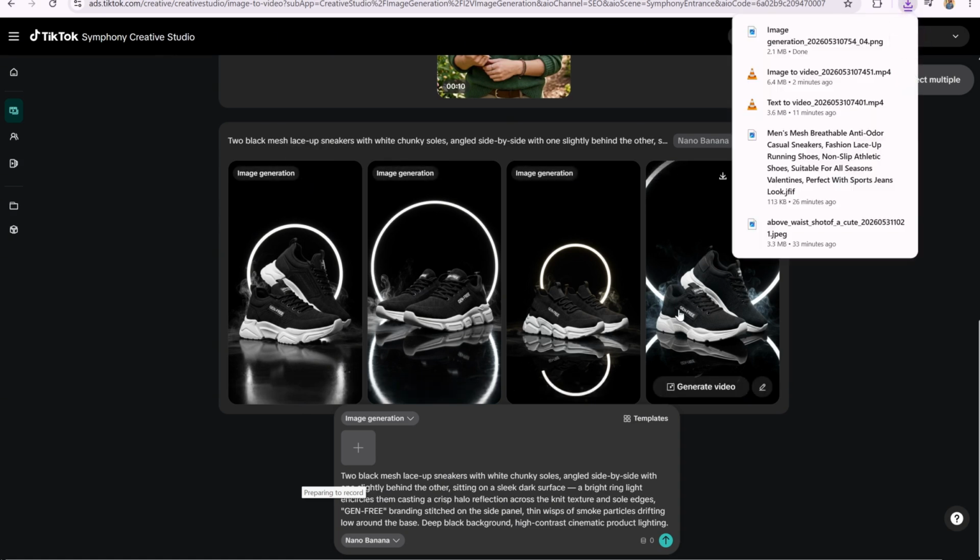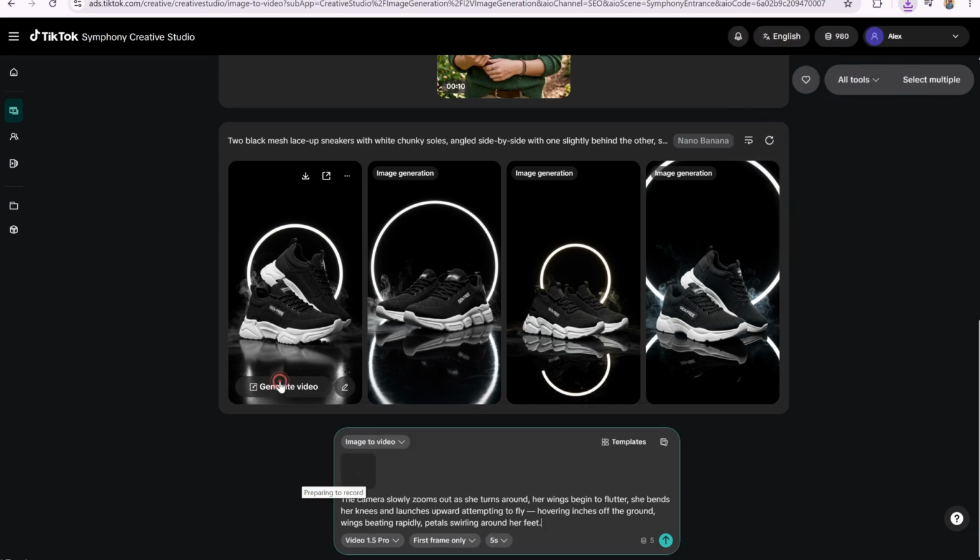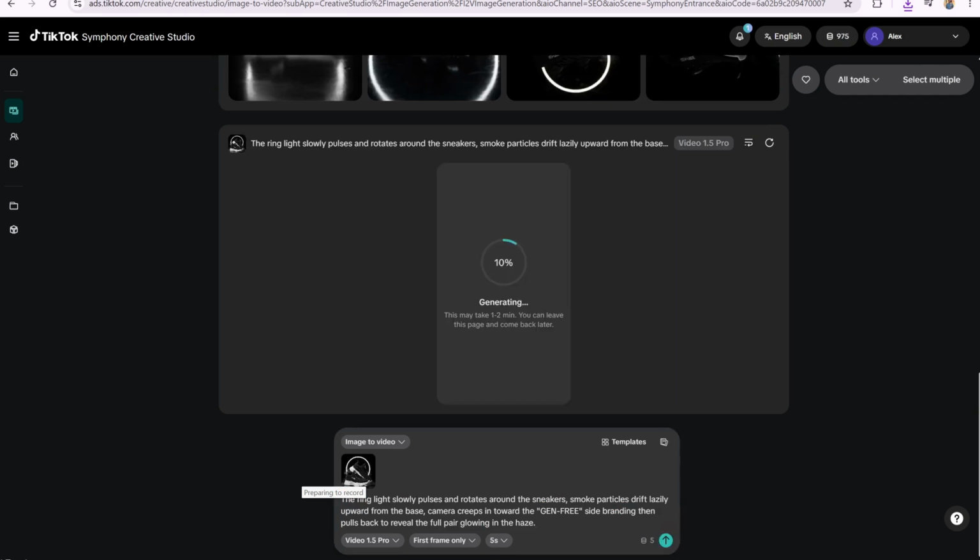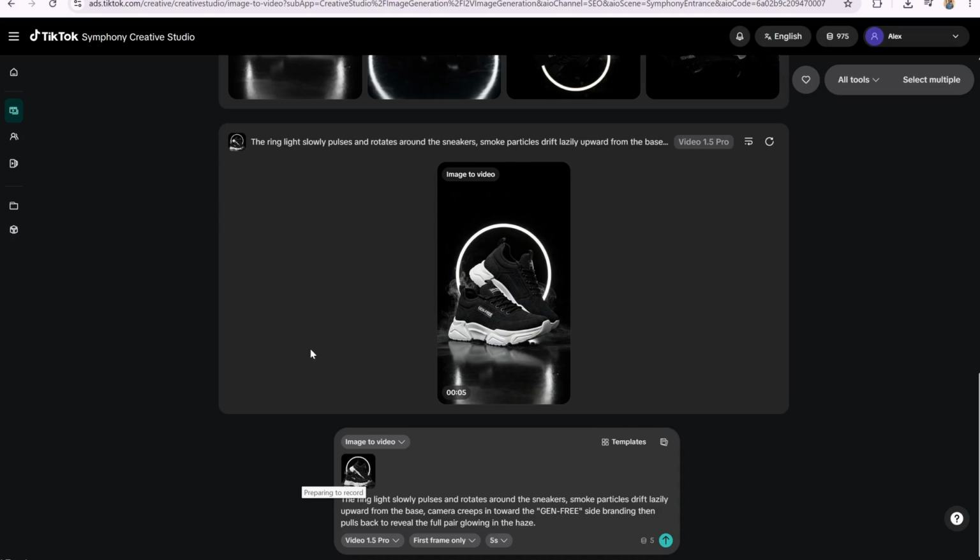Now here is where you can take this even further. Click on Generate Video directly from the image you just created. Add a short descriptive prompt telling the AI how you want the scene to move and feel. For example, type, "The product rotates slowly on a sleek surface, soft light sweeping across it, subtle background bokeh, smooth cinematic motion." Hit generate, and let the platform do the rest.